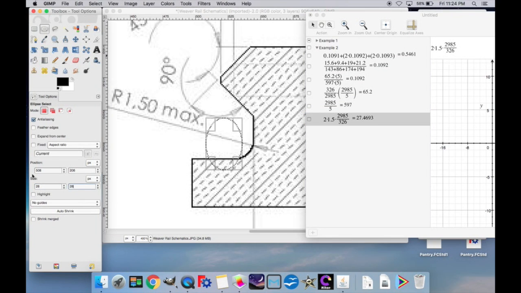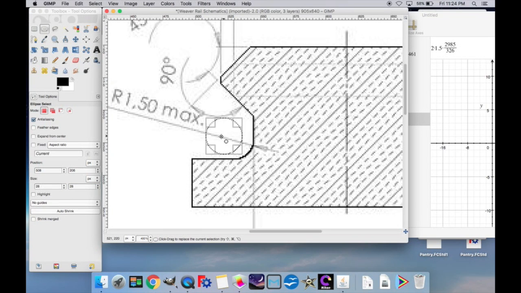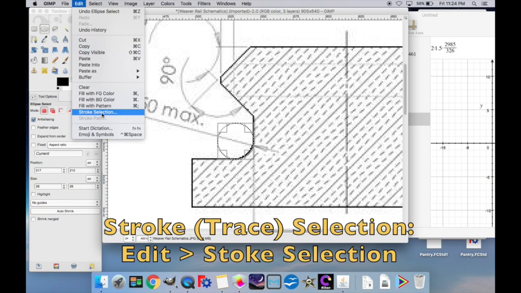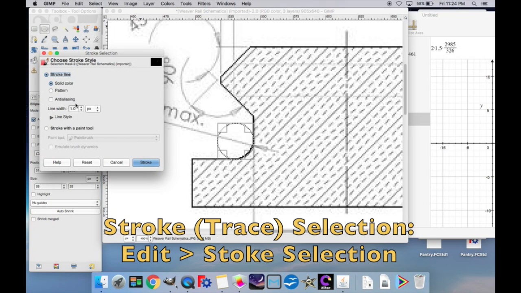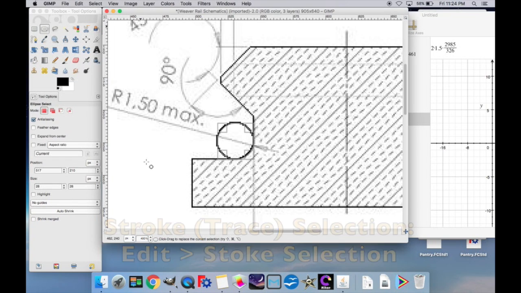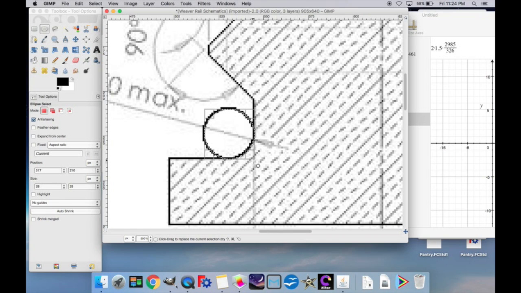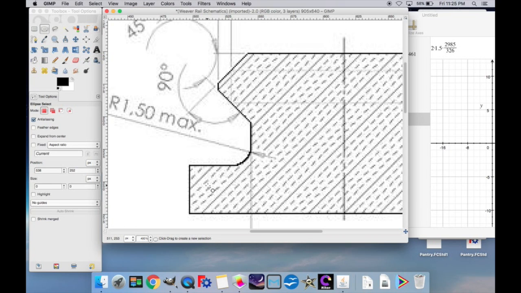So we can go to 28 for each one, and then we can click and drag it over to the point it needs to be at, go to Edit, Stroke Selection, and then choose the size, solid color, and hit Stroke. And it was already there before, but you'll notice it'll create a stroke around the circle, and it matches the sizing of the radius as accurately as possible. So I just wanted to point that out for tracing curves. If you want to trace, you don't really have to, but I find it useful.